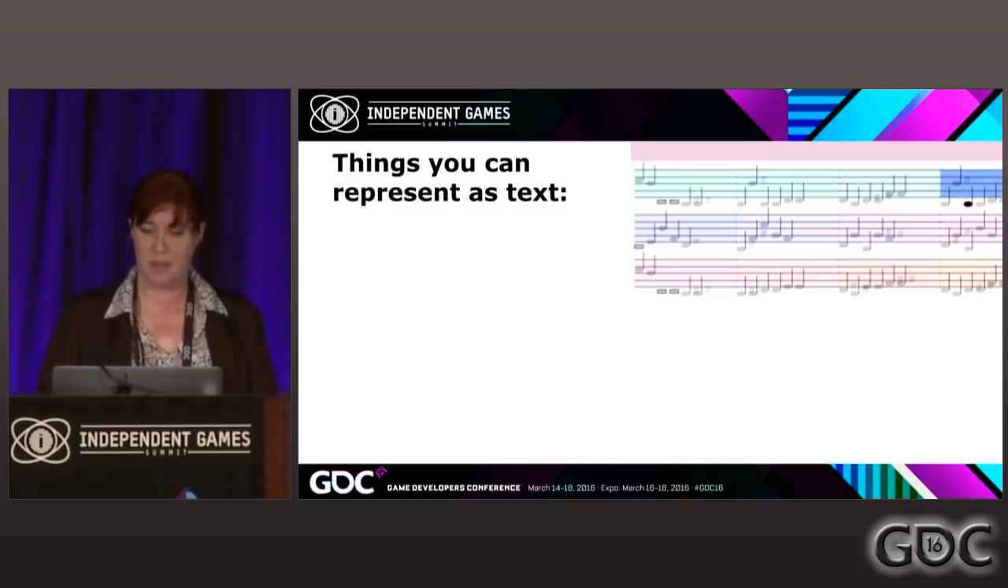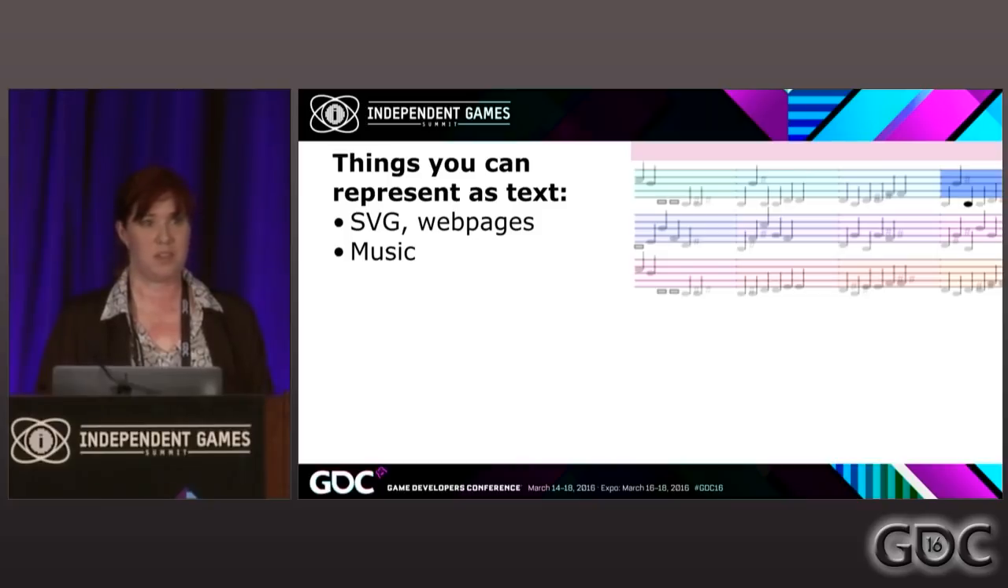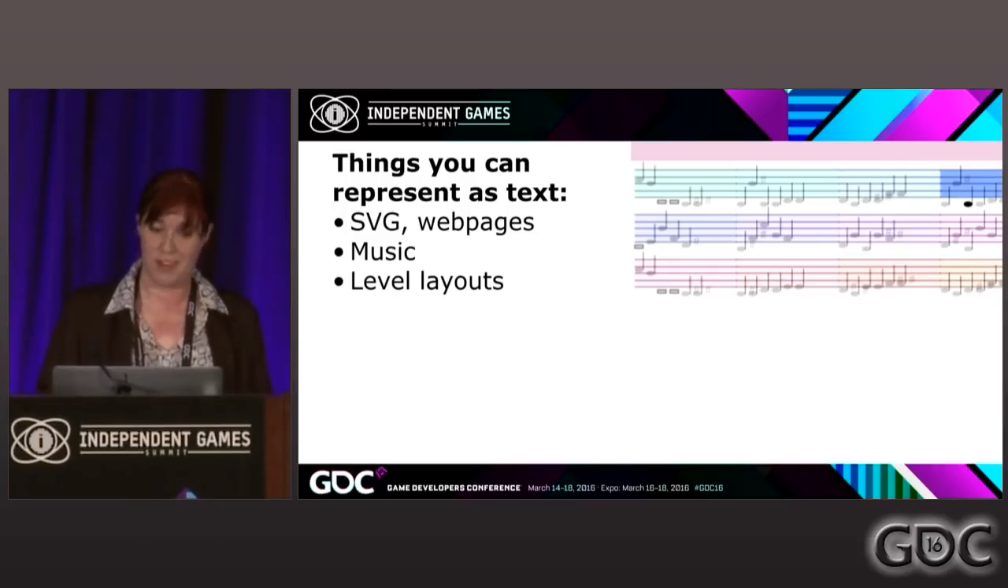I've also done some other weird things because anything that you can represent as text, you can kind of do with this. And so SVG in web pages, as we've seen. Music, there's something called ABC notation, which is a text-based music format. So I've done a little bit of music generation, which is hampered by the fact that I'm dreadful at music. But perhaps someone else could try.